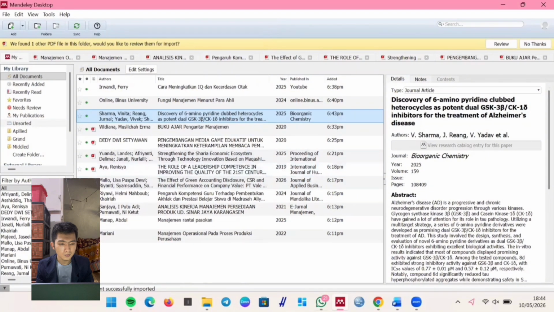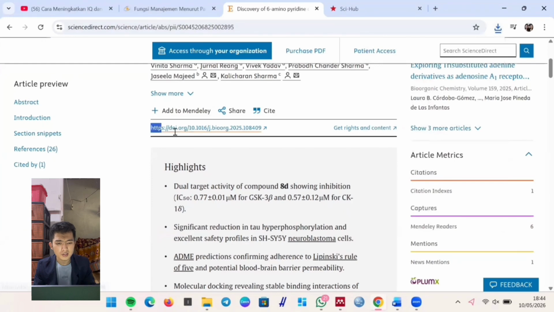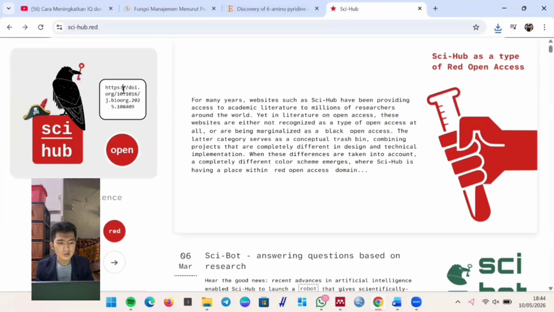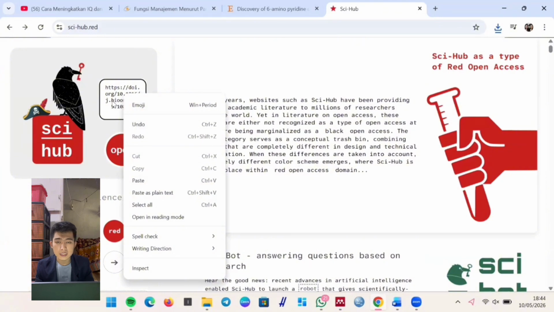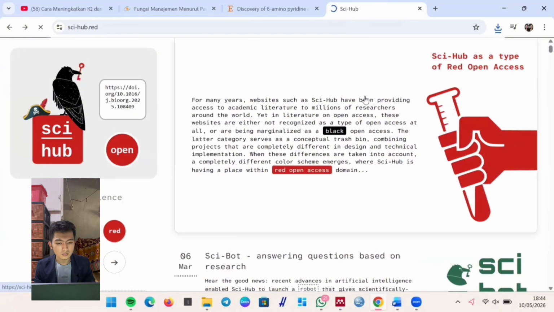This tiny file contains all the journal's information without the actual PDF. Just add this file to Mendeley via Add Files and the data will populate automatically.